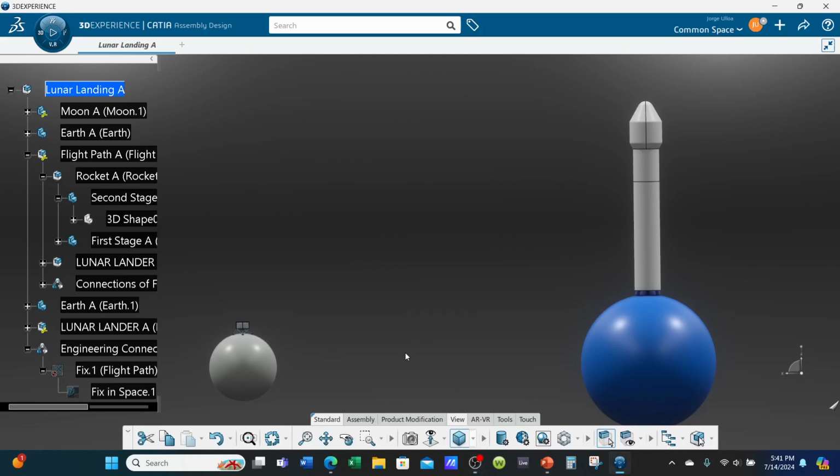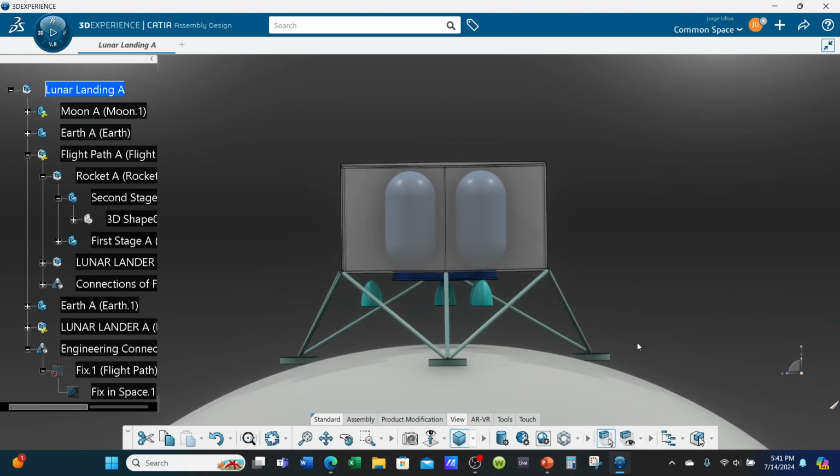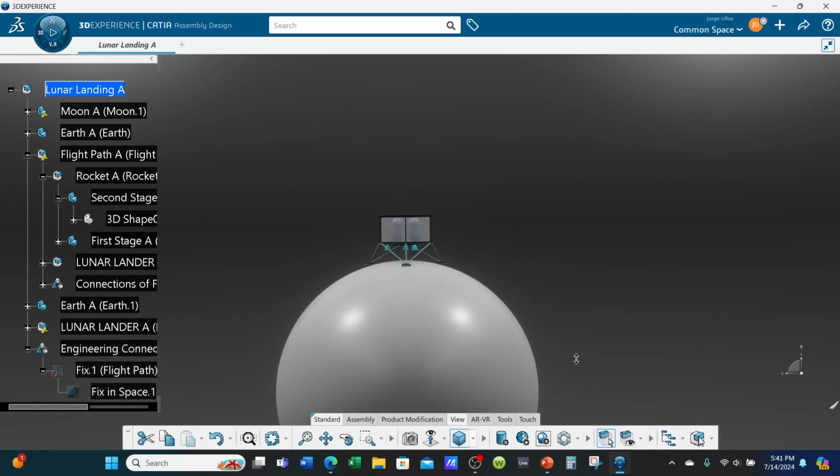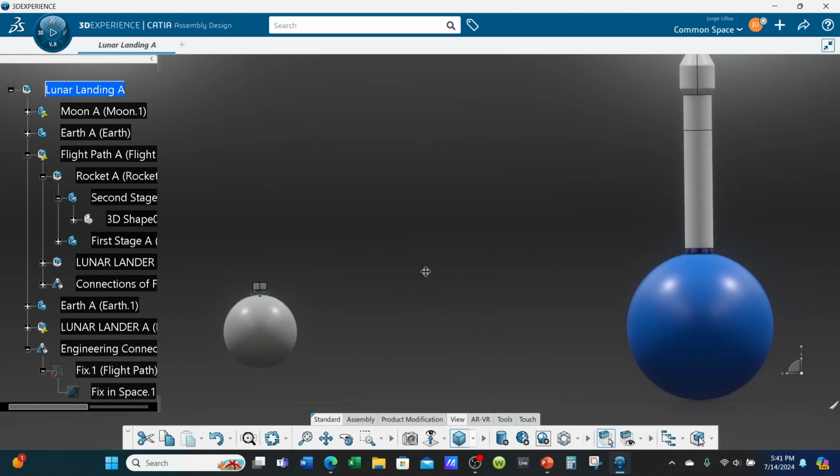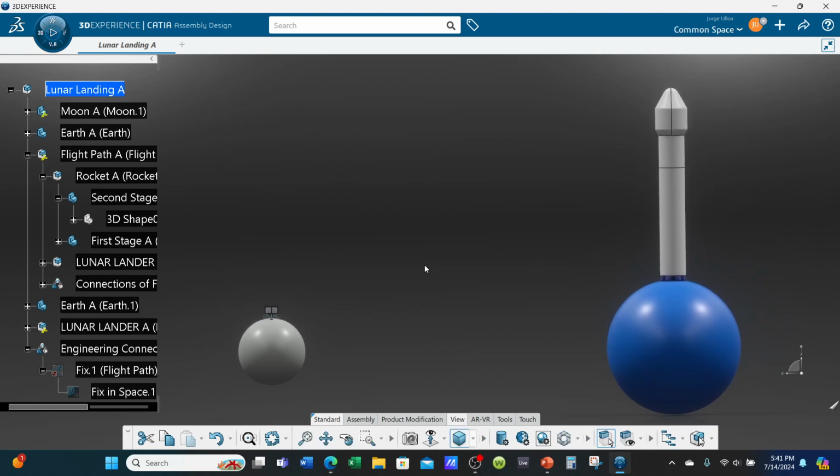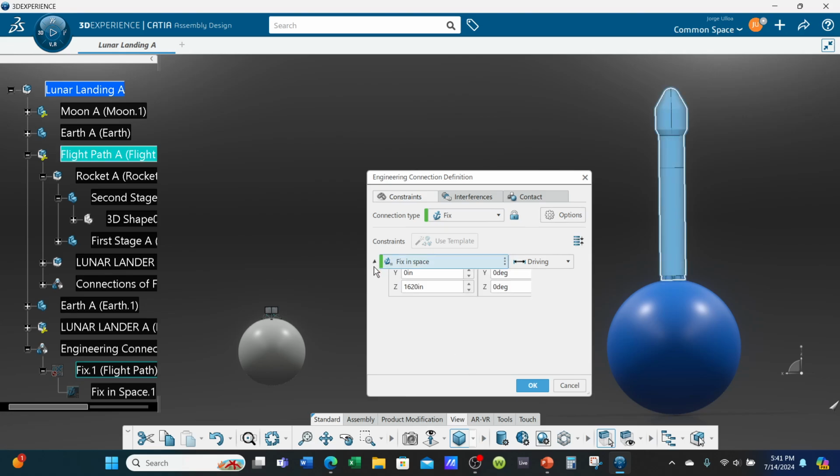Welcome back, class. This is your Catia mentor, and in this video we're going to learn how to create an assembly. So we'll create an assembly of a lunar lander, learn how to insert components and parts. But let me first start by showing you a kinematic simulation.